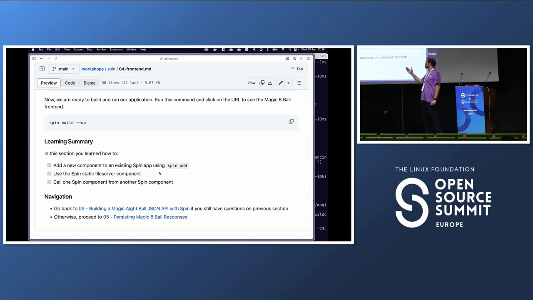One of the recent examples one of our colleagues built was basically an OAuth component. So if you want to build a web application and you want to do some OAuth integration, you can just take that component that Rajat built, add it to your application, and now you have OAuth functionality.